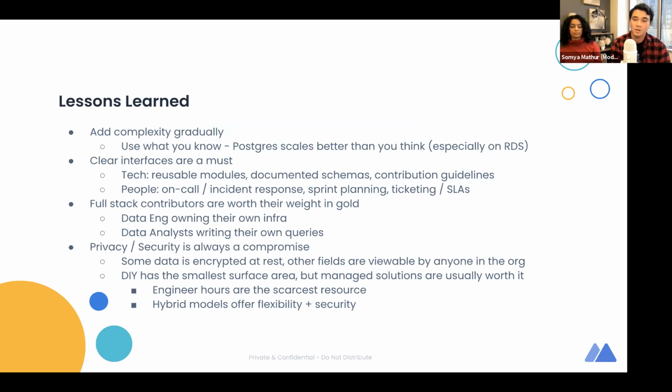And as we think about building technology, DIYing things using open source has the smallest surface area, you can keep things within your VPC. If you have a strong relationship with your security team, you can have eyeballs on that sort of stuff. But managed solutions are almost always worth it, we found, especially with providers that have SOC 2 compliance, pass your vendor security questionnaire, and are willing to sign a BAA. Engineering hours at a growth stage company are by far the scarcest resource you have, and anything you can do to spend thousands or tens of thousands of dollars to save weeks of bench time is generally worth it.